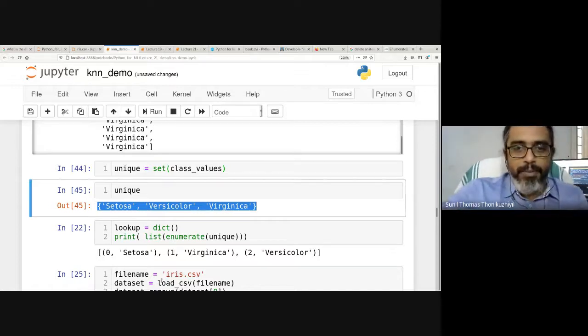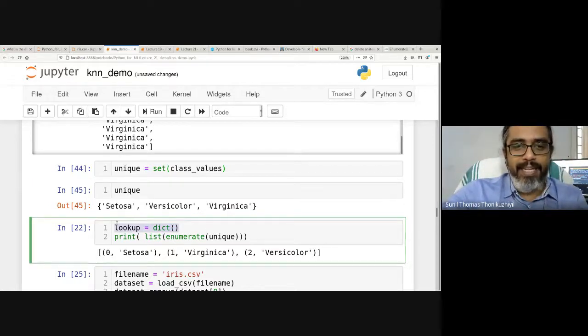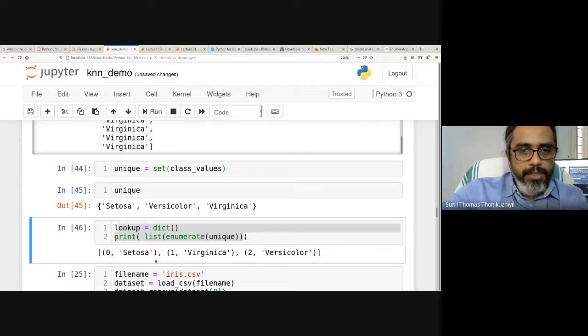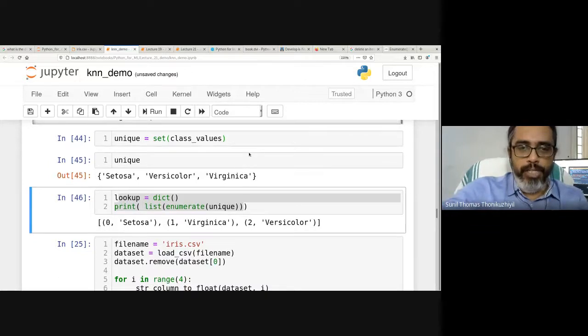So for that, what we will do is, say I'm going to create a dictionary here. I will use something called enumerate. We are going to enumerate this list, our original class values. So when you enumerate it and run, you will get this kind of a dictionary: 0 Setosa, 1 Virginica, 2 Versicolor. This way we changed it.